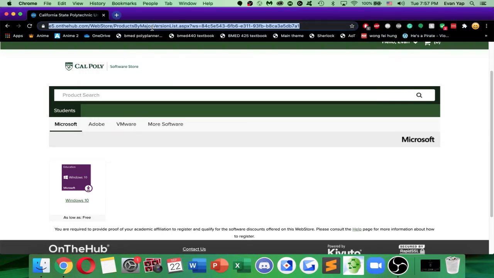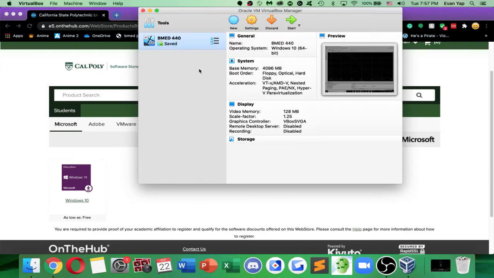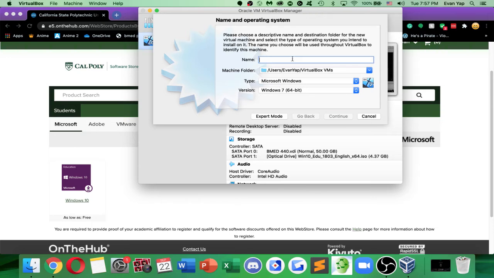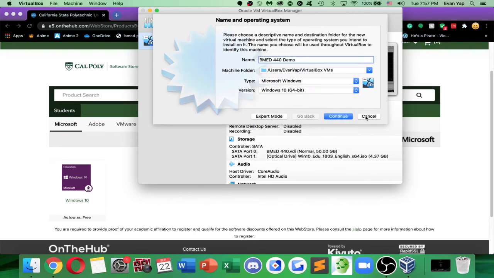Okay, anyhow, let's start up VirtualBox. So I installed it. You guys should know how to install that. I'm sure you guys have that. So let's do new. We're going to call this BMED 440 demo. And what you're going to want is the Windows 10 64-bit version here.